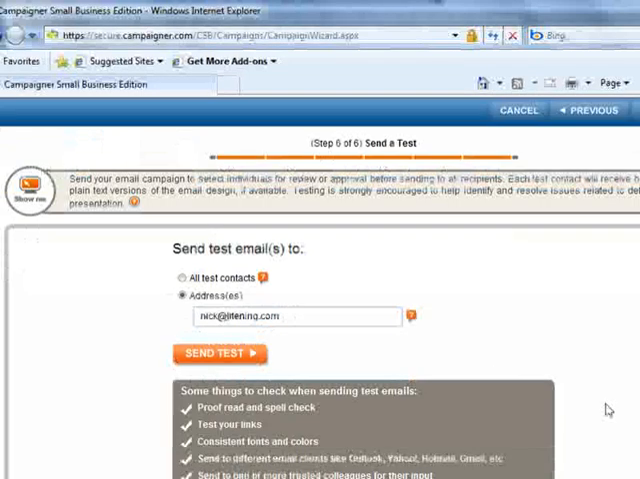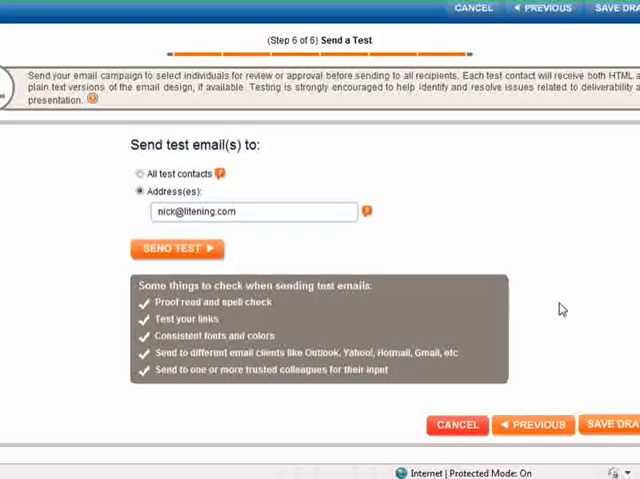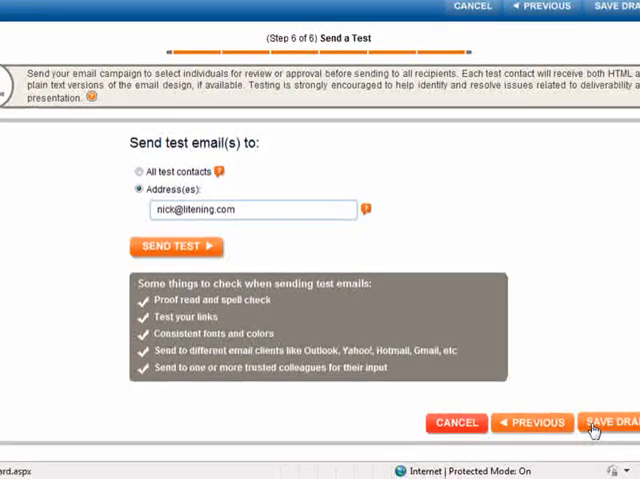I can send a test email to myself to make sure that it looks cool. This is obviously something you would normally do all the time, just to make sure that the message looks the way you want it to, and you'd probably go back several times and edit it, or at least I usually wind up doing that. So we save a draft.